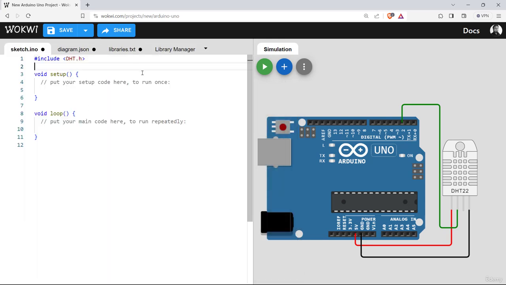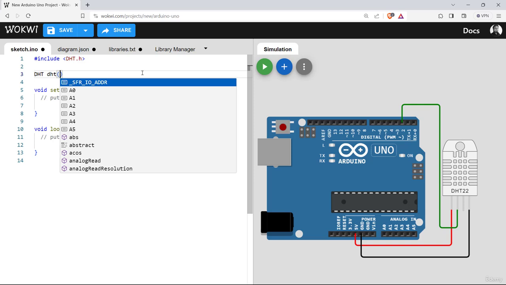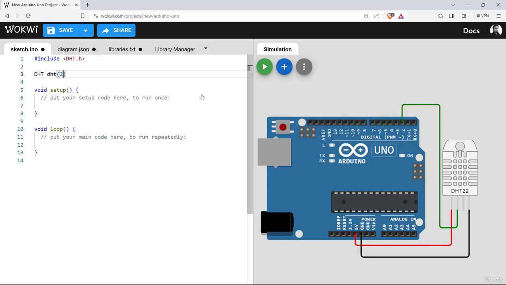Now the second step is creating a DHT object. To create a DHT object, we need to write DHT, then DHT. You can give any name like DHT1, DHT2, or whatever you want. Then you need to first write which pin you are using for DHT input. Like we have used pin 2, so you need to tell this one here. And what type of DHT module you are using. We are using DHT22. So this is how you can create a DHT object.